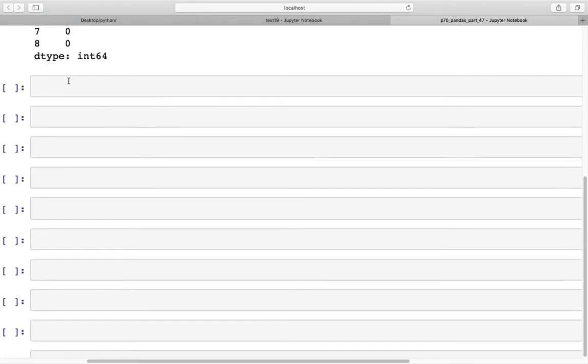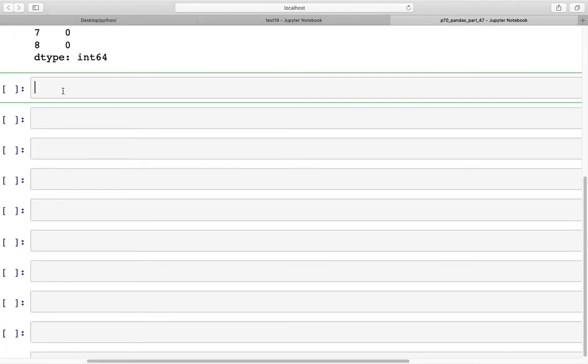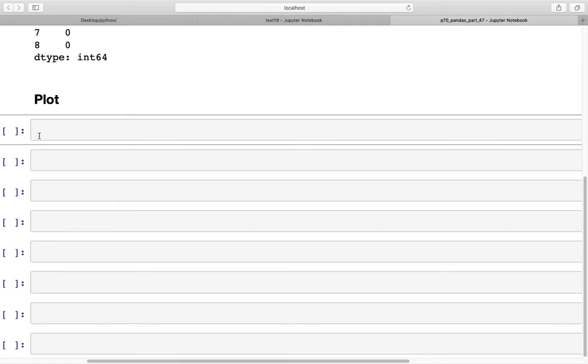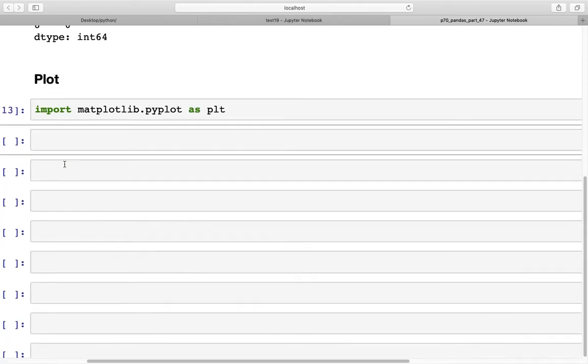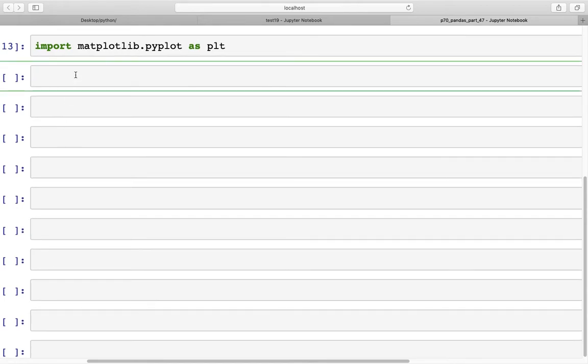Moving on, let's look at how we can create plots using GroupBy. And for this we need to import the library Matplotlib. I'm going to do that now. So plot, and here we'll import matplotlib.pyplot as plt.